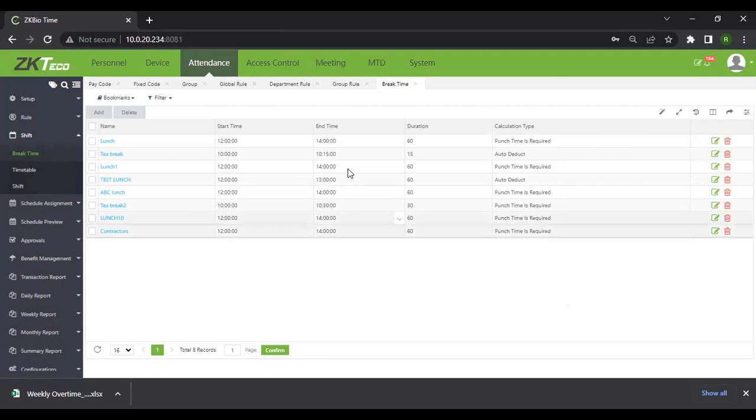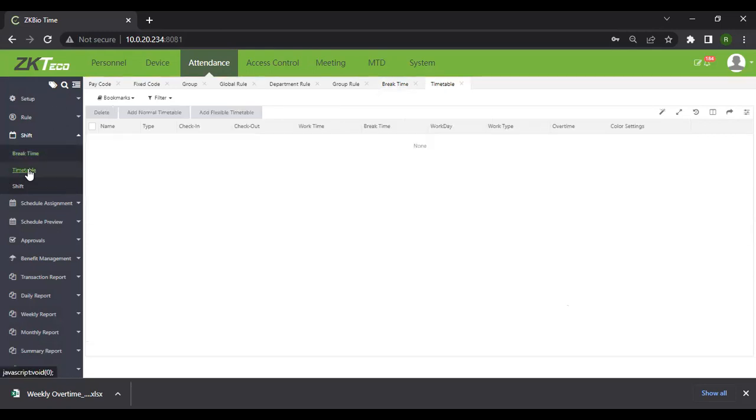Okay, so after adding your break time, what do you do next? We're going to link this break time to our timetable. The next thing you do is add a timetable, so you click on your timetable there, and then you add. We have two different types of timetables: a normal timetable and a flexible timetable.